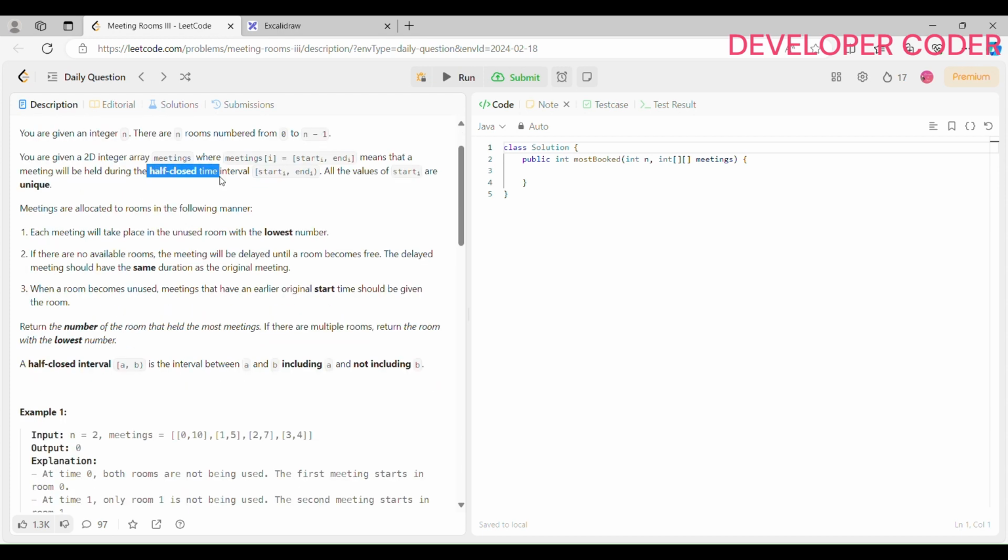What is this half closed time interval? A, B, and here C, this is a closed bracket and this is an open bracket. This is a square bracket, and this is just a normal closed brace, not square. So this simply means that A is included and B is not included.